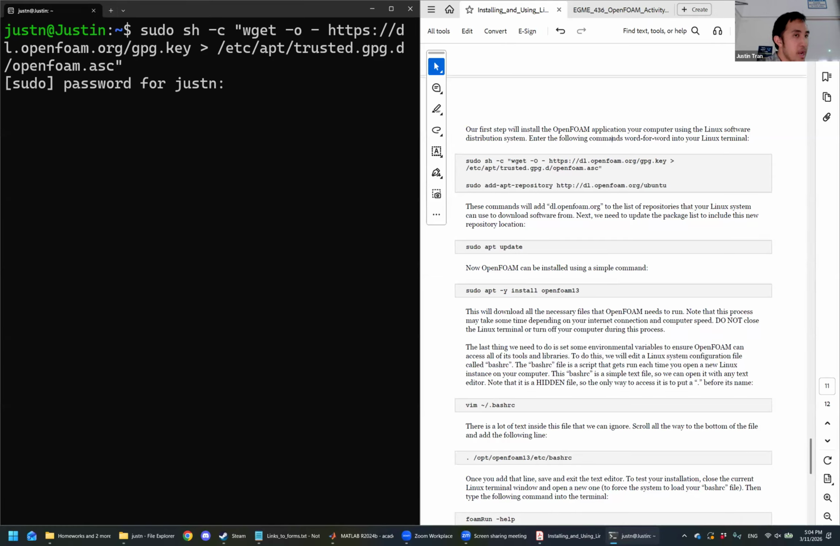Now something's going to pop up, because we ran what's called a sudo command. Sudo is the way to access administrative privileges within Linux. When you're on Windows and you want to run an application from an administrator's perspective, you just right click and run as administrator. This is the same thing in Linux. Sudo stands for super user do. So it's going to ask you for your password, so go ahead and input your password.